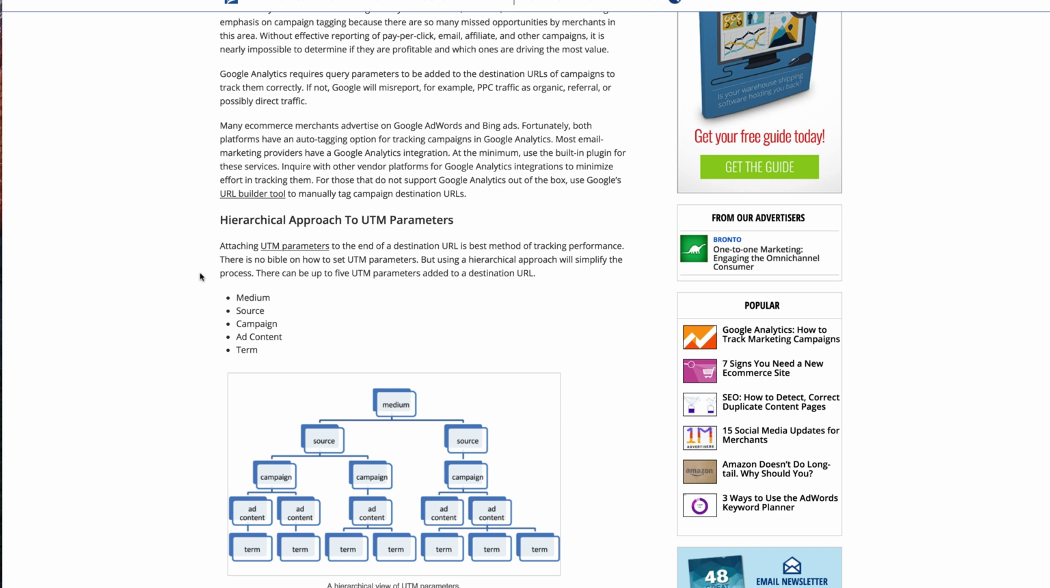It's really cool. They're easy features. This thing can get a little bit complicated, but really, there's only 5 elements to it. It's the medium, the source, the campaign. You can put the ad content if you want to, and the term. Typically, we just use the medium, source, and the campaign.